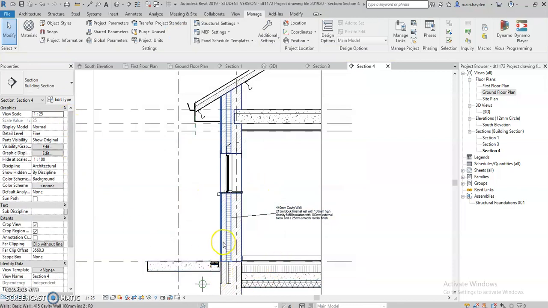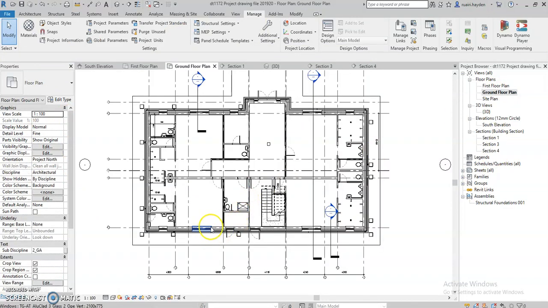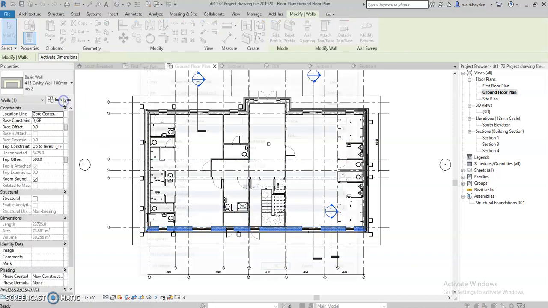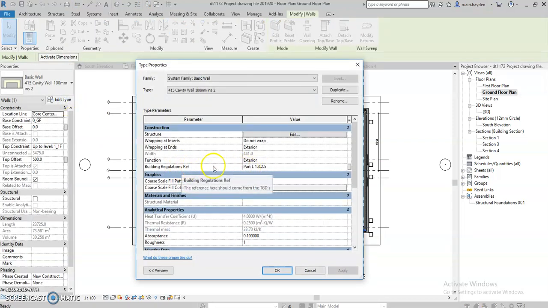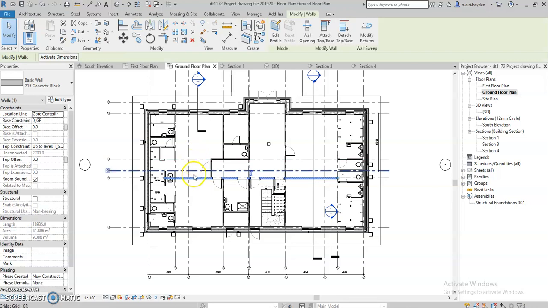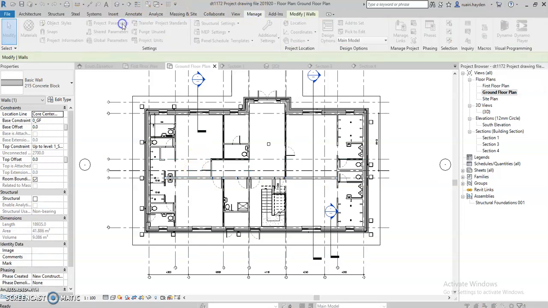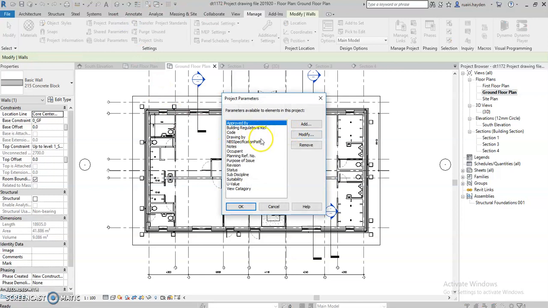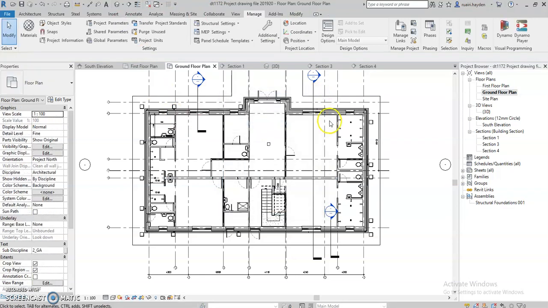And now when I go out to my ground floor plan and I click on a different section, I can go to edit type, and you can see there that building regulations reference Part L 1.3.2.5 goes into place, and that reference to the building regulations is attached to my external wall that I've selected. If I wanted to do it for an internal wall, I would do the same thing. So again, I click on here, I go to manage, I go to my project parameters, and when I'm putting them in, I put them in as a type rather than an instance.